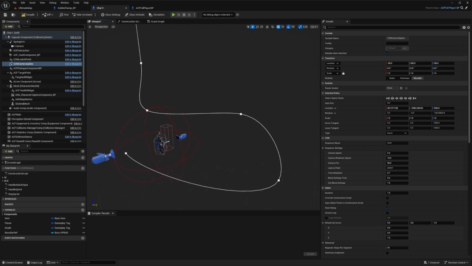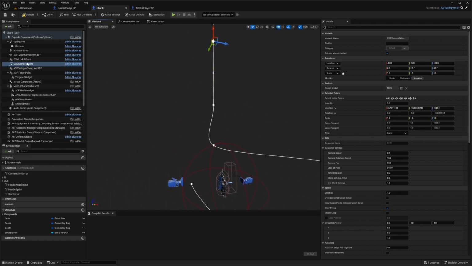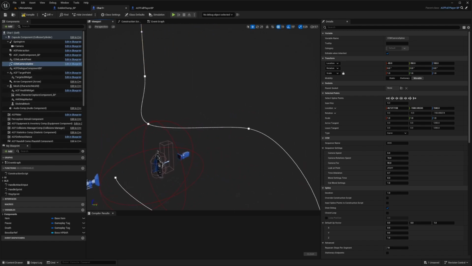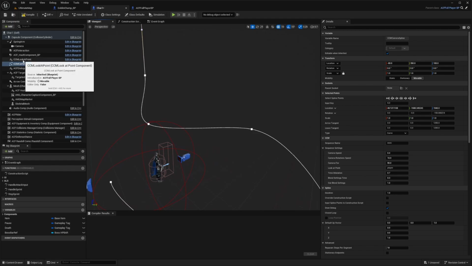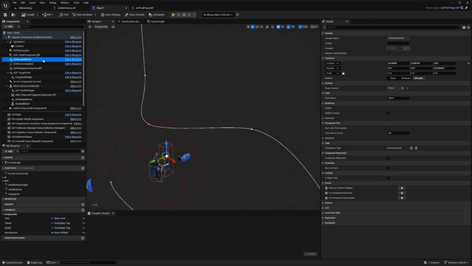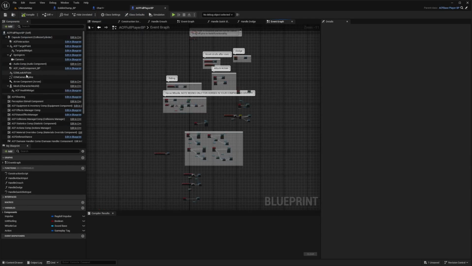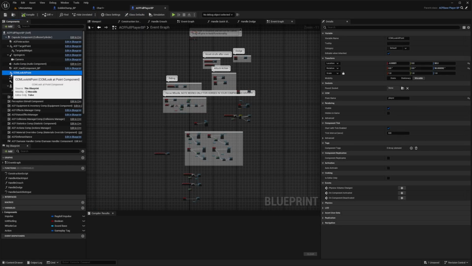But no matter where this spline goes, it's going to be looking at our CCM lookout point, and we set it here. So the CCM lookout point is just going to be targeting a scene component, or in this case, a CCM lookout point, which is a custom blueprint made in ACF. And if you click edit blueprint and head over to the CCM lookout point, you'll see that this is just a custom blueprint that is a scene component.